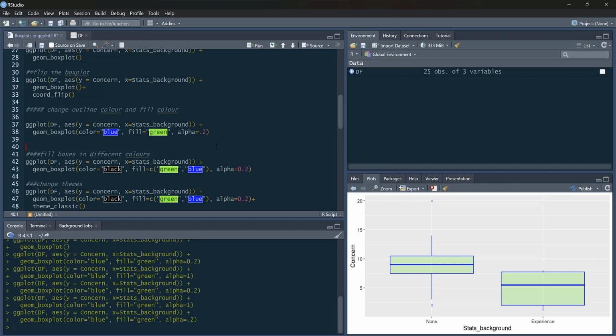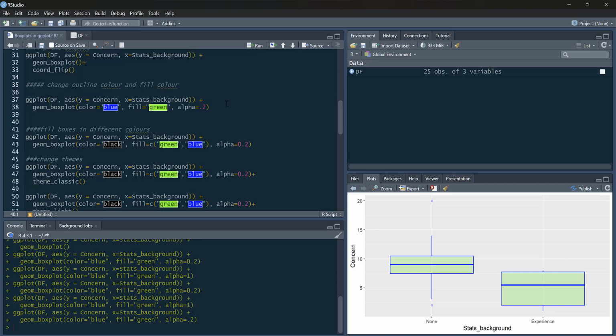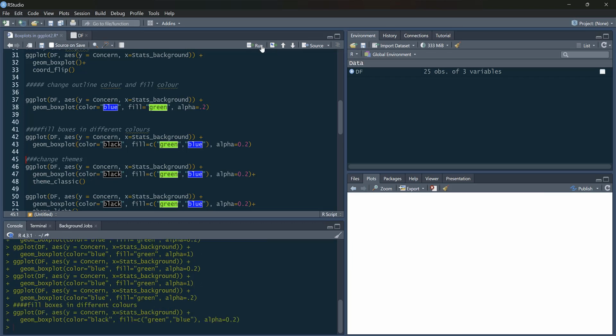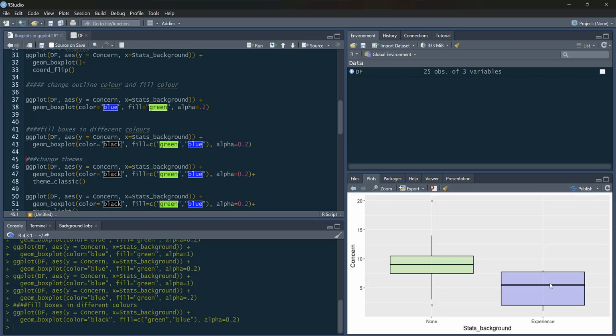Now, if we want, we could label our boxes in different colours. So again, we've got the same command as before in our boxplot. We've got colour, I'm going to do a black outline here. And then my fill is a list. So I'm doing a fill and I say C, which is my list of colours. I've got 2 boxes, so I'll need to state 2 colours. The first one will be green, the second one will be blue. So if I run that, I get a green and then a blue box plot.